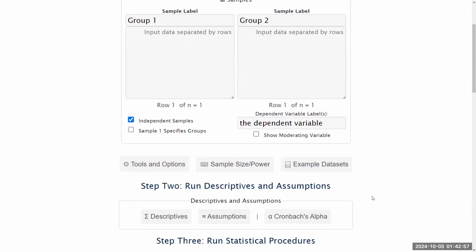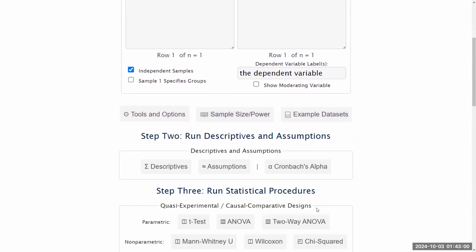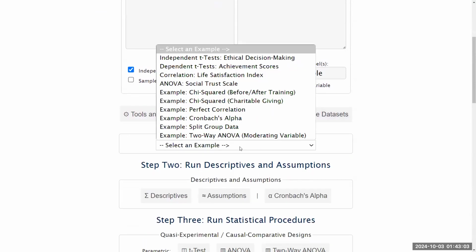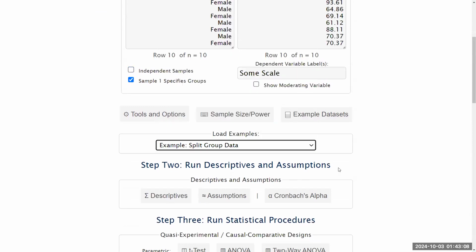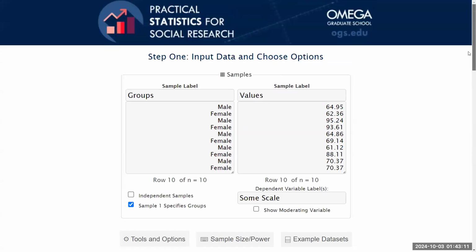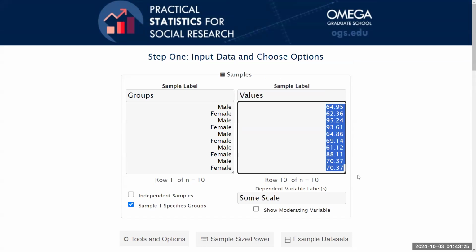To conclude, I'll just show a couple more features here. You click on example databases and choose from the list. There's an option that says split group data. This can be very useful if you have data arranged in columns in a spreadsheet. So in this case, I have gender in one column, and I have male, female, male, female, male, female alternating. And then these are the scores, let's say, associated with those genders. But I want to get all of my male scores into one column and all my female scores into another column so that I can run a t-test.